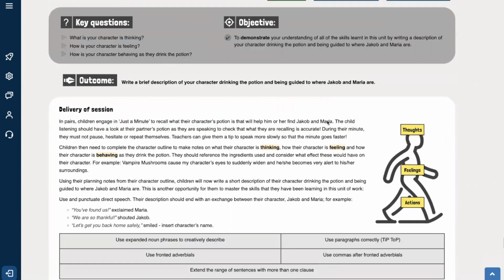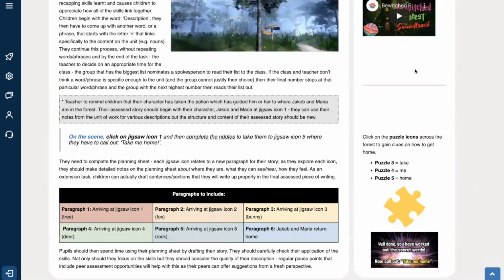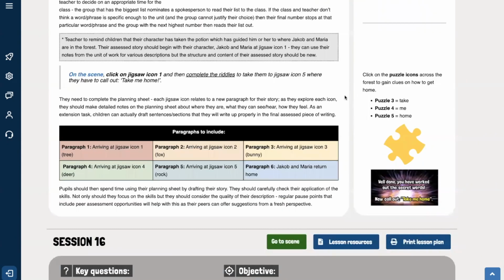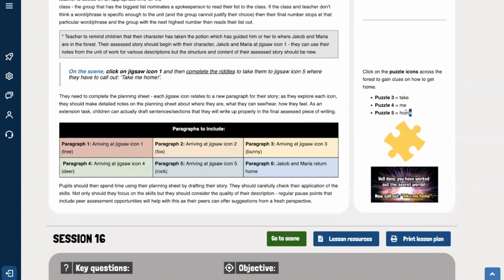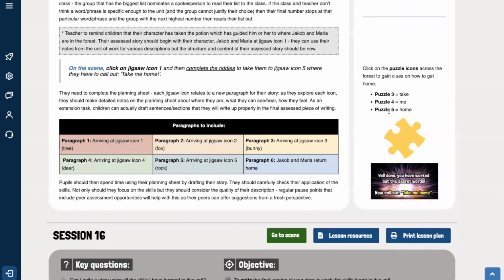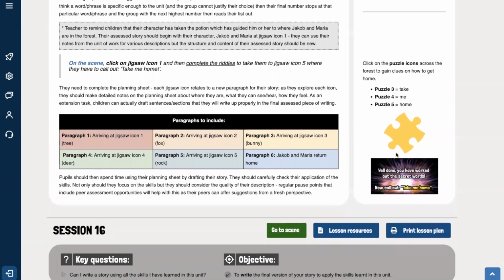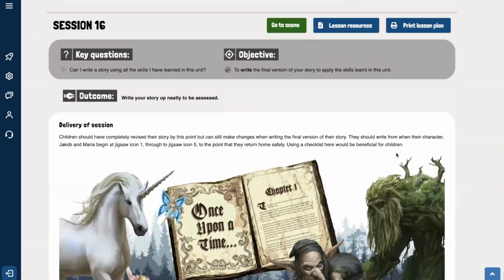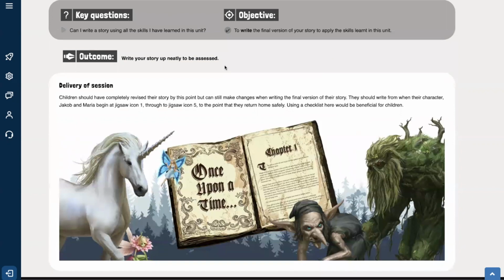And then finally, when we come to sessions 14 and 15, that's when they're going to start using these puzzle icons. And we've told you the password for each clue. So puzzle 3 is take, puzzle 4 is me, and puzzle 5 is home. And by clicking on those jigsaw icons and completing those riddles, each one of those puzzles is going to represent a paragraph in their planning sheet. And then when we come to session 16, that's when they start writing their story that can be assessed. And that is the inspired art writing theme called The Bewitched Forest.